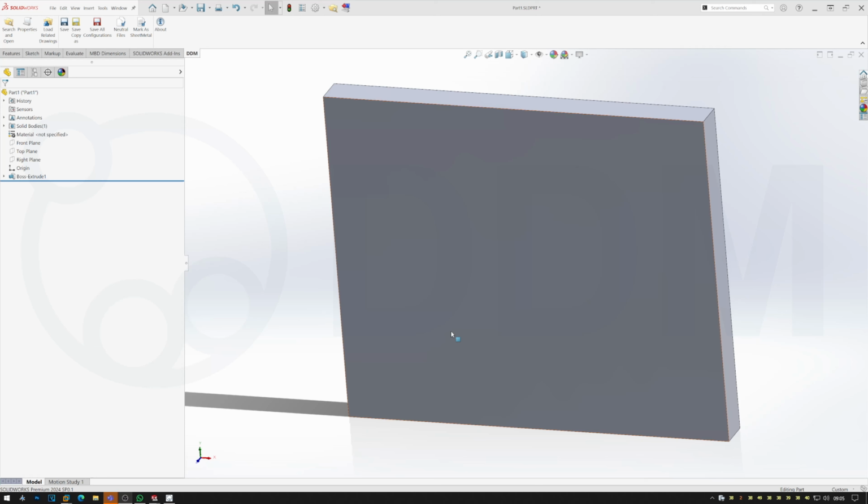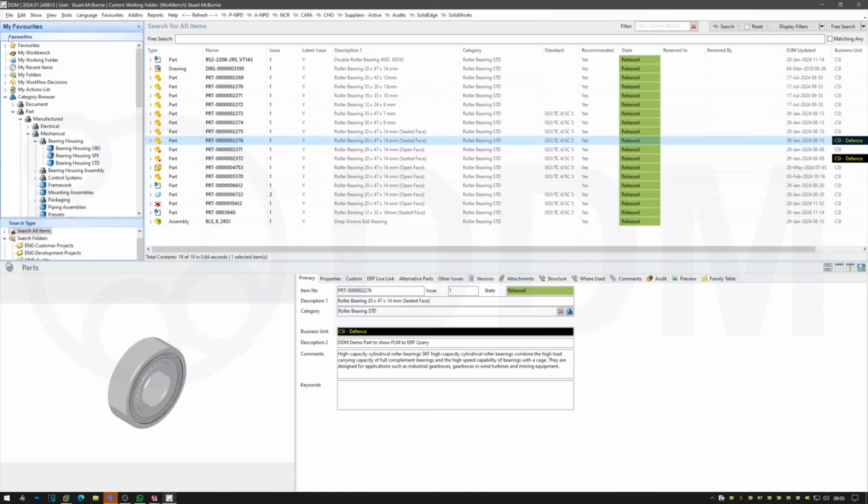2024.07 sees some significant changes to the SolidWorks interface. One of the enhancements is the ability to load a part straight into an existing part. So if I go to the DDM menu here, we see that we've reduced the number of options in this window. I'm going to do a search and open to go back to the database. And what I'd like to do is put this roller bearing and bring it as a part within a part.